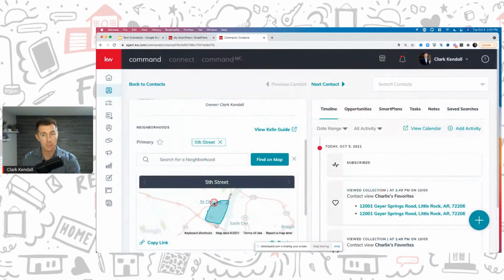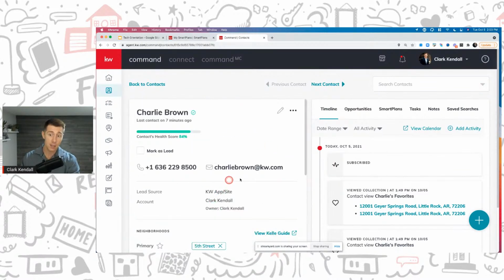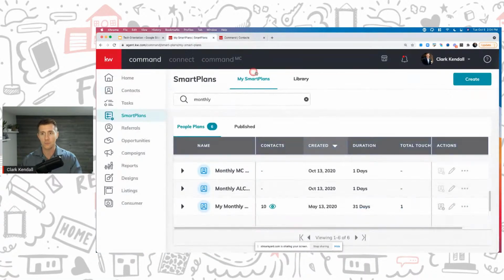So if one doesn't show up automatically, put yourself in a neighborhood, and you need to have an email address. On the steps we've taken so far, you've got an email address for yourself because you registered on the app, right? But you've got to have an email address and a neighborhood in order to leverage this awesome Monthly Neighborhood Nurture.